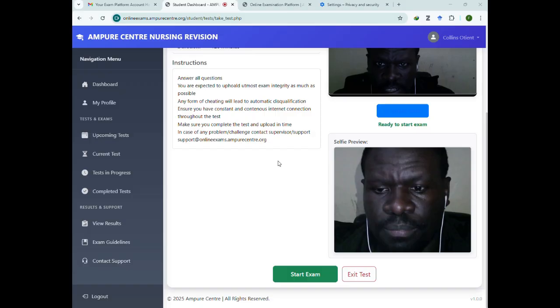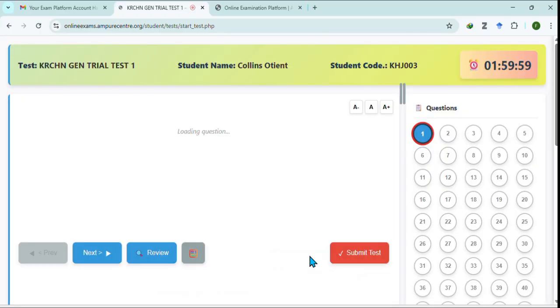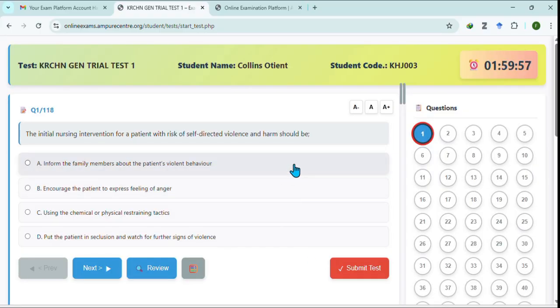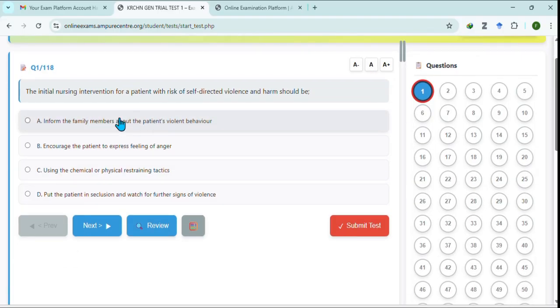Once you have taken the selfie, the start exam button will now become active. Once you click start exam, you'll be led to this page with the exam. The page has the test name, your name, and the student code, and there is a timer counting the time. Then these are the questions, they appear one by one.